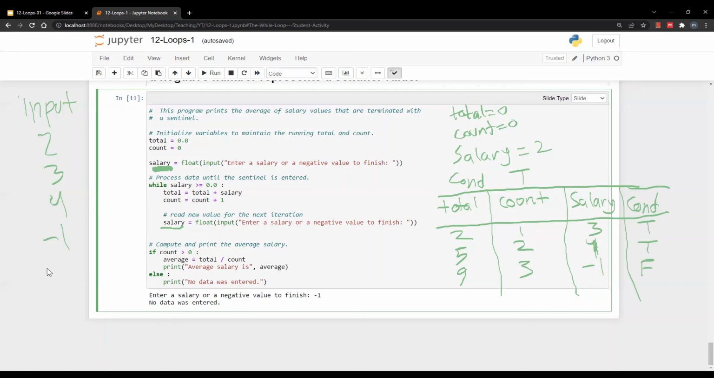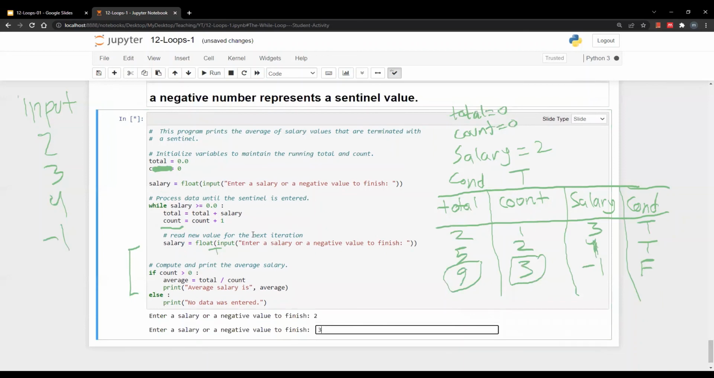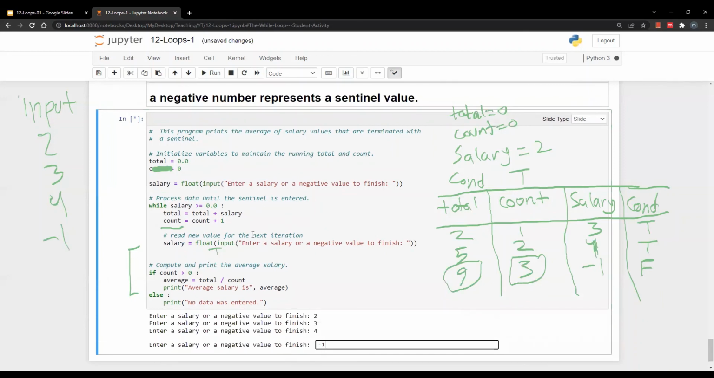Now I will go to the if statement outside the loop. Is count above 0? True. So you will calculate average to be total divided by count. Total is 9 divided by count, which is 3. Now average will be 3, and you will print average salary is 3. So when I run this and I entered 2, 3, 4, -1, you get average salary is 3.